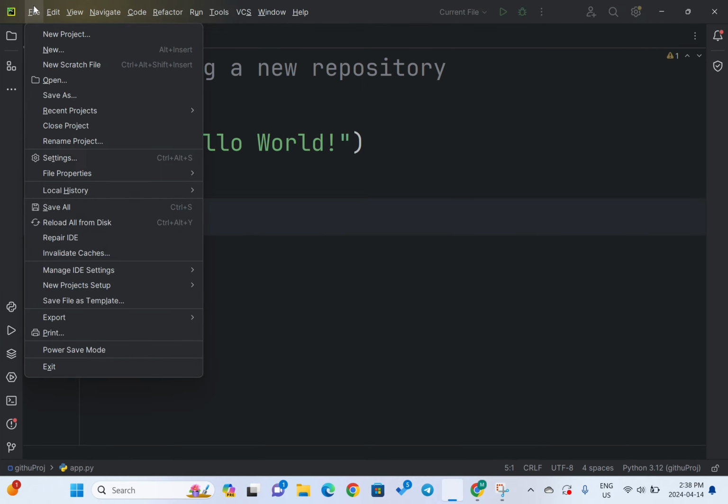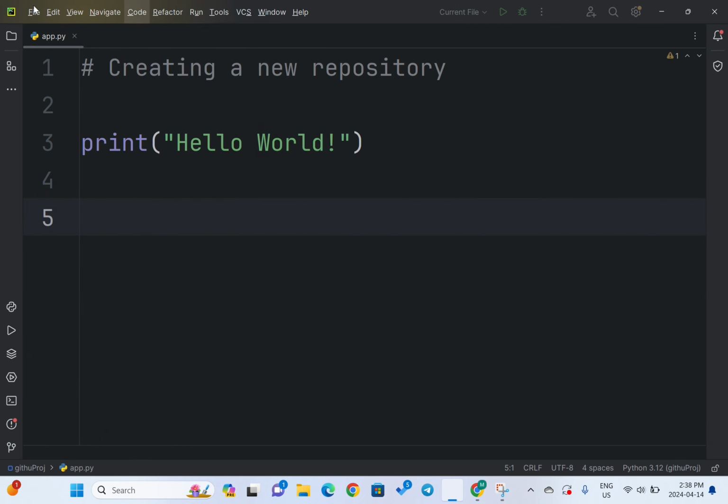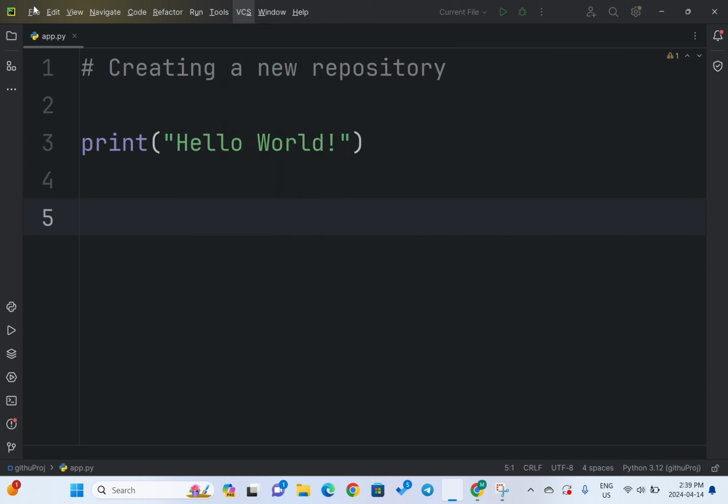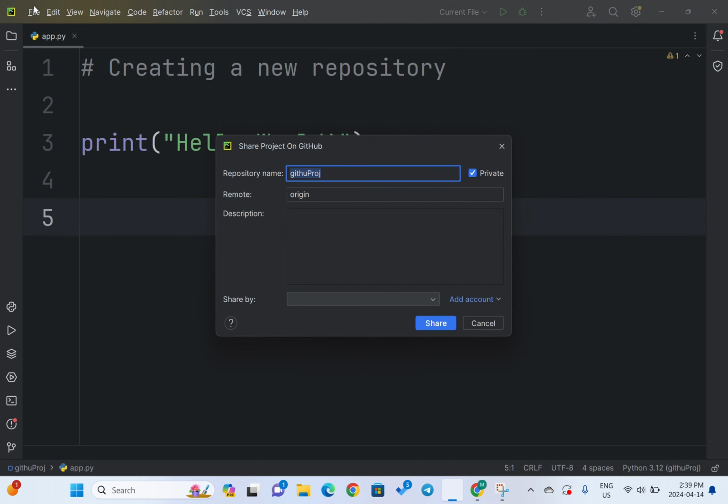We go to the main menu and we go to VCS, and we want to go to Share Project on GitHub. This is the one we want to choose. Click on it, and we need to give our repository a name. We'll give it a good GitHub proj, same as my folder name here, and we need to click on share, but first we need to choose an account.